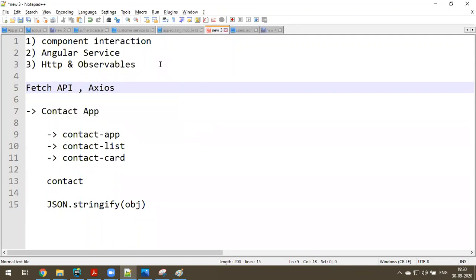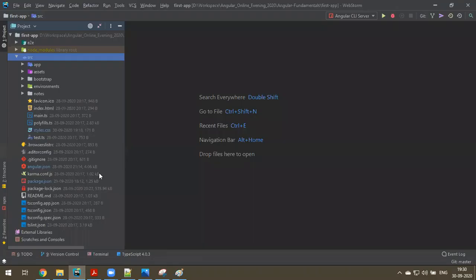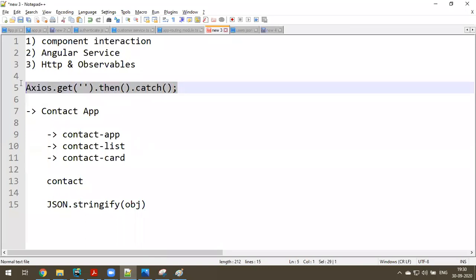If you're using a core library like Axios, you do axios.get and provide the URL. Then you have dot then, dot catch. Dot then receives the successful data, dot catch will receive the error. This way you will do it in React. But in Angular, we have a different way to fetch the data. We use services and observables. We don't need to use Axios in Angular, because they have already given a provision. If they had not given it, then people would use their own.